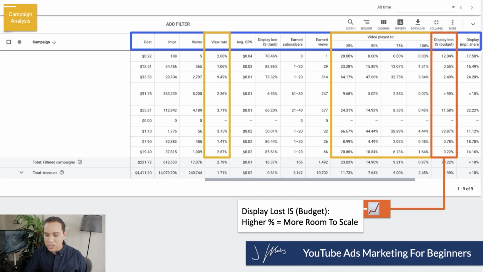And then over here, budget lost is. Now, the higher this percentage, the more room there is to scale your campaign. So as an example here, you see the third one down is 2.4%. What that means is out of all of the impressions you could have got with this campaign, you only missed out on 2.5% of them because of your budget. That means we could triple, quadruple, we could try and spend $1,000 a day. And Google's just telling us, yeah, there's no more inventory, right?